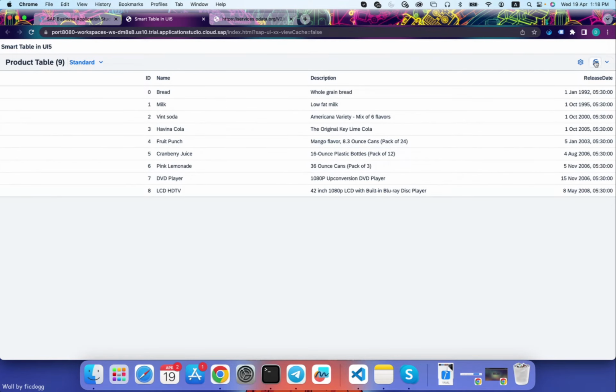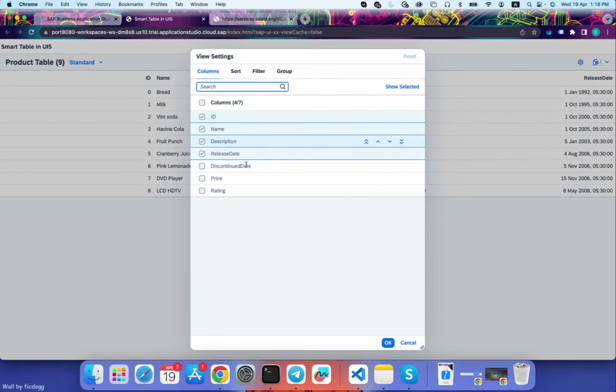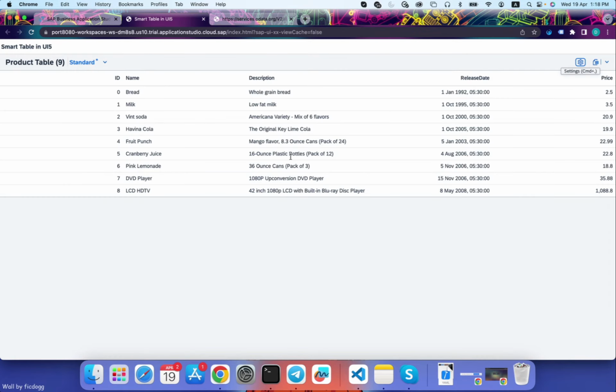Okay, we have the export button because we enabled the export table option. It can be exported directly as XLSX or export as, and you can change the format. We have the personalization settings button, where we can choose the columns that we want to see. We can sort, we can filter it out. SmartTable gives us all this functionality automatically.